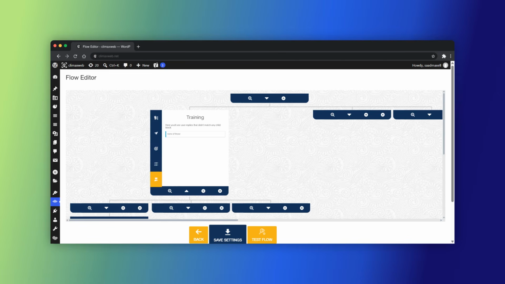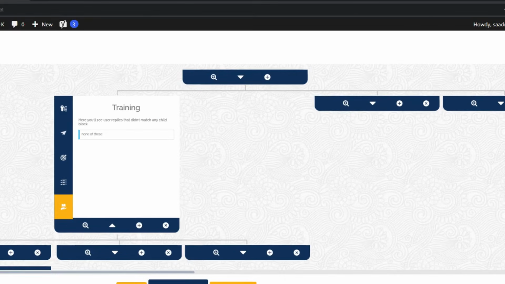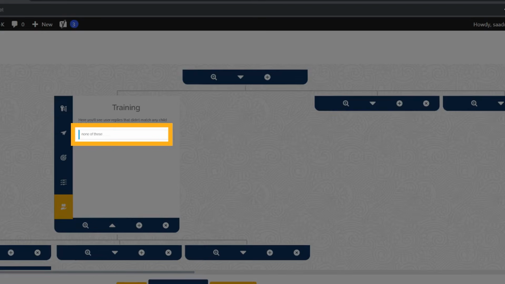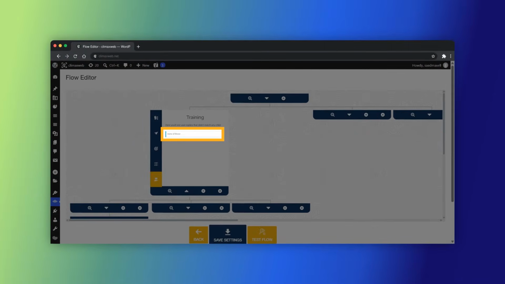child blocks. A blue block should be displayed to indicate new untreated data. Open the parent block and go to its Training tab. This is where unmatched replies are collected for review. Here we can see the none of these reply we used during testing. Because it didn't trigger any child block, Maxbot saved it under the parent block for training.